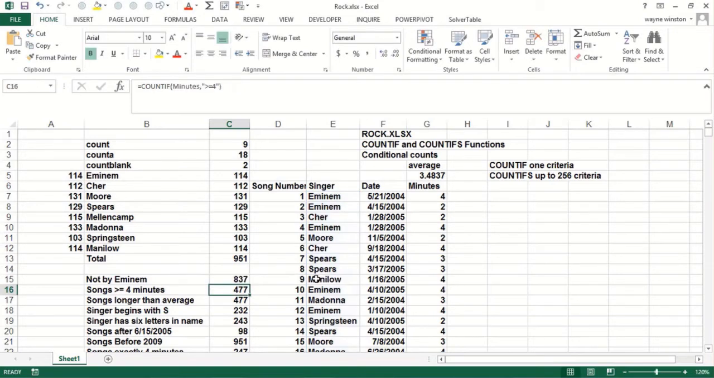How many songs were at least 4 minutes long? So I look at the minutes column and I put in quotes greater than or equal to 4. Why is that in quotes? Because the greater than or equal to makes it text. That counts every row in which the minutes column is greater than or equal to 4.